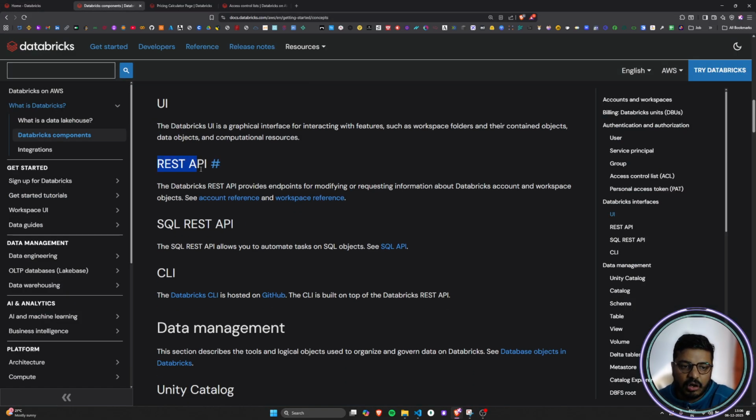Then we have something called the REST API. The Databricks REST API provides endpoints for modifying or requesting information about Databricks account and workspace objects. Just like we were using Spark SQL API earlier, similarly, using the REST API also, we can interact with our Databricks environment. How can we do it?